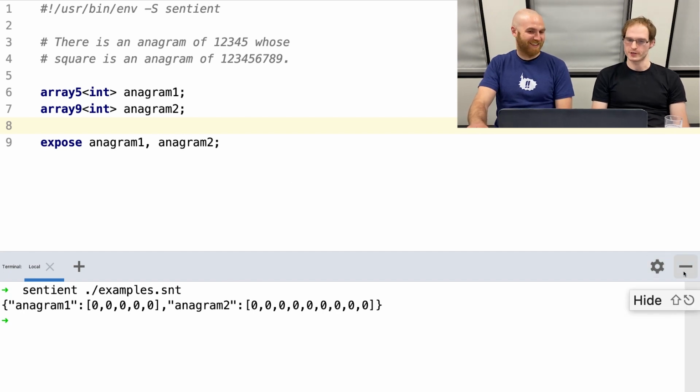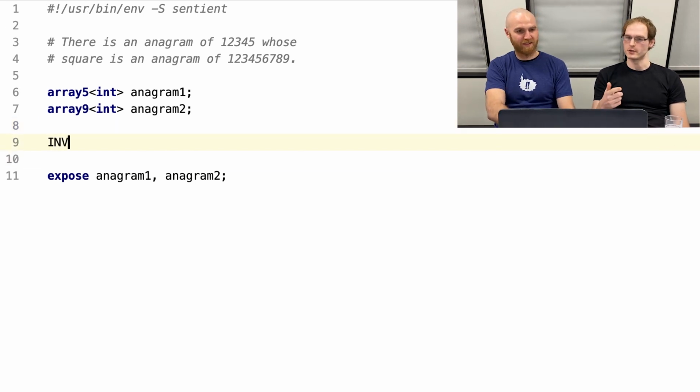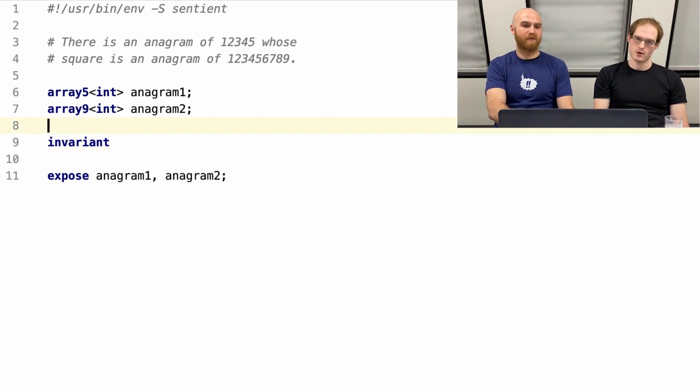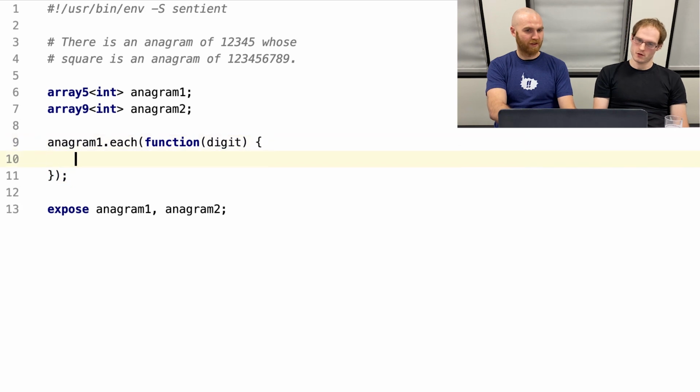So maybe the first thing we should do is add some constraints that these numbers are between 1 and 5. Right. So maybe the other thing you could do is go anagram and do each. This takes a function. Yeah. And this will take a digit. And then we can have an invariant that this digit is between... well, I can write it like this.